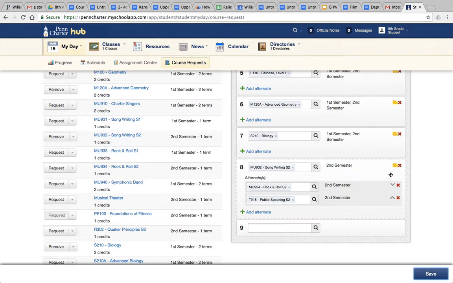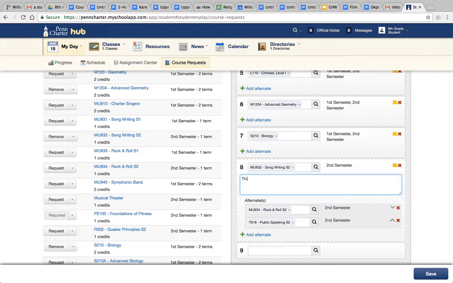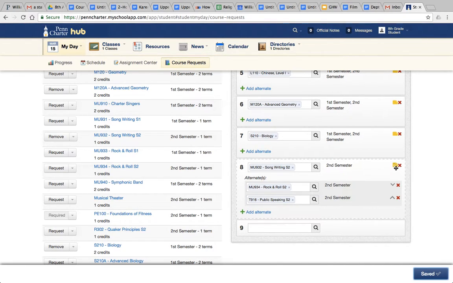So let's say for songwriting, I'm going to click on the note. I'm just going to provide an example. This is a note. I'm going to click on Save, and you'll notice that the pencil icon appears over the yellow note icon, indicating that a note has been sent to the registrar. Again, you need to make sure to hit Save after that.